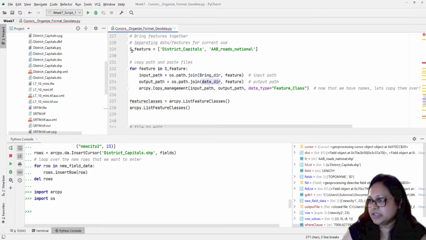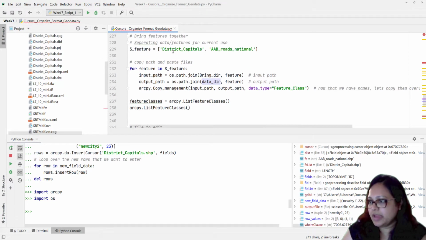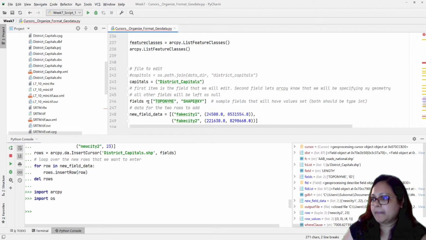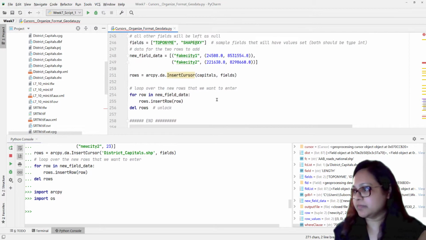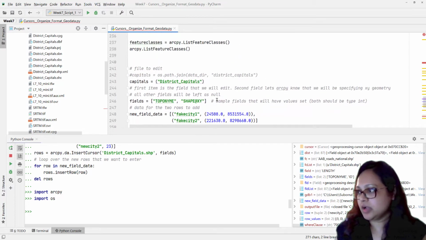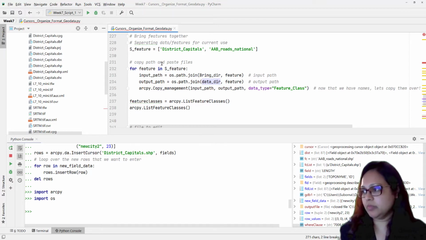I created separate data files, that means district and roads. So I created this feature where I have both, and I'm going to copy some information. Okay, just a sec. So if you want, you saw that in the previous one you actually copied and pasted some of these layers, so you can do so over here as well.